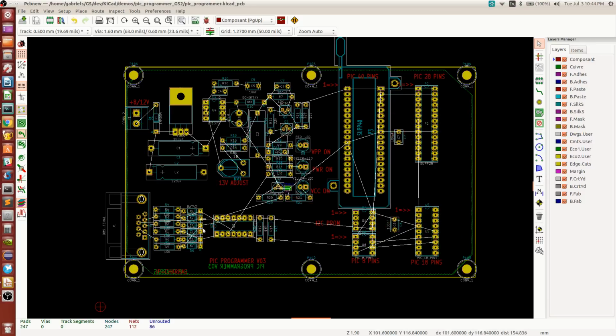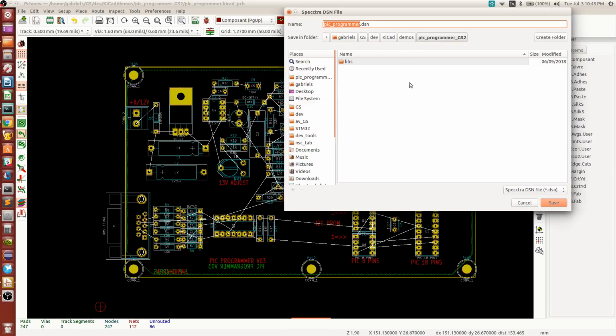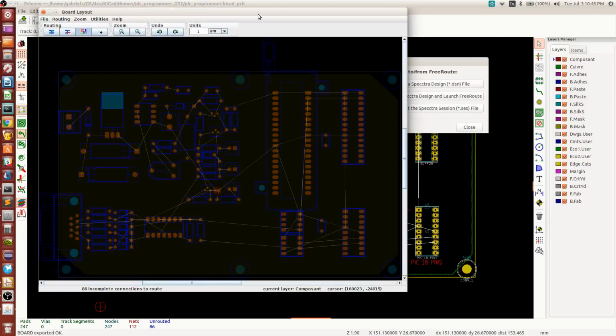There it is. Now all we have is the rat's nest. Same thing, click here. Now that we've got the FreeRouter installed, which is awesome, super handy. And inside here, I'm going to create a folder. I'm going to call it freerouter. Call it whatever you want. That sounds good. Save, and here it goes. It's now loaded in the FreeRouter tool.